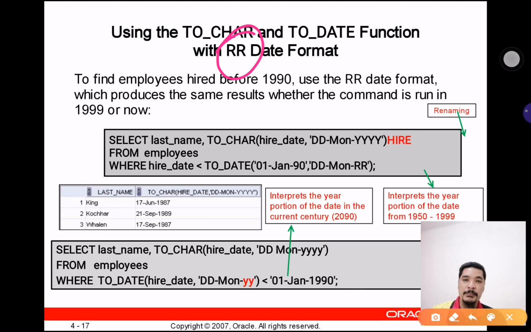Okay, so to find employees hired before 1990, use the RR date format, which produces the same result whether the command is run in 1999 or now. Now is 2020. Okay, we are already in 2020. So, select last name. Never mind, it's going to be the same.